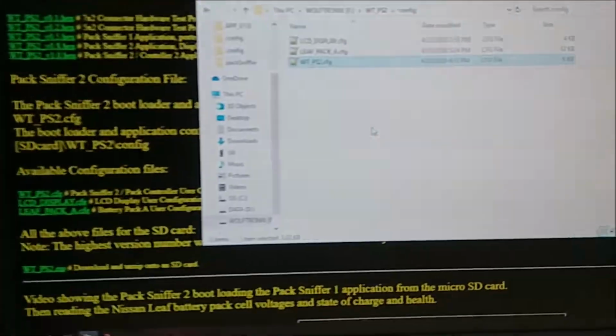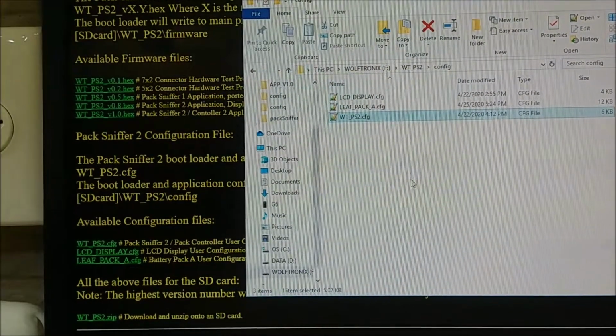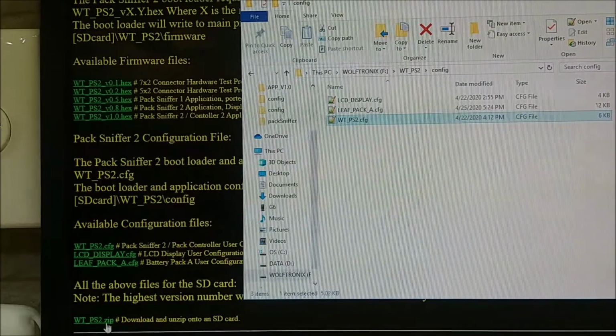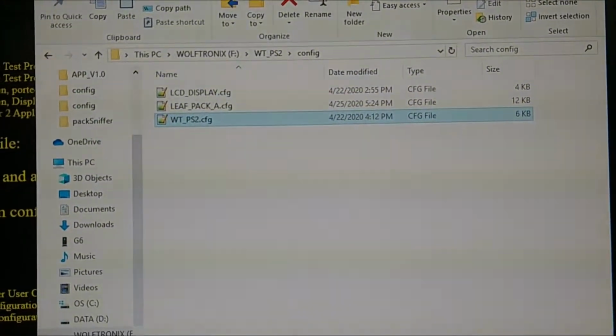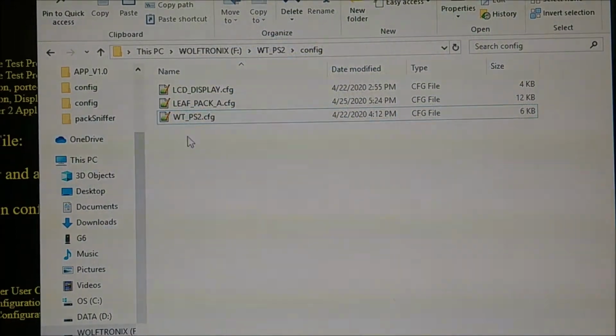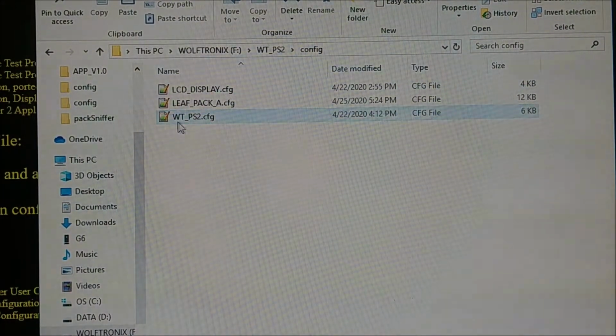So right now, there's 3 of them. And if you go to the website, you can download them. They are located right here. Or download the zip file and you should have them all. But these are the 3 files right now. There'll be more later as more features are added. So as of this video, there's only 3.